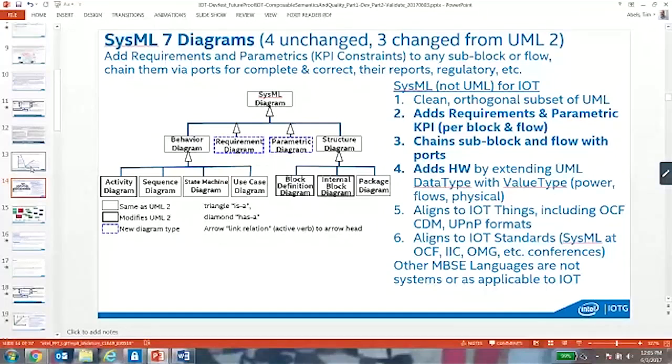SysML is much better than UML for this because it adds these requirements and parametrics. It adds these chains of ports to guarantee end-to-end compliance. It also adds hardware. You can't do that in UML. UML only models software. So you can model hardware, power, flows, and anything that hardware physically can do.